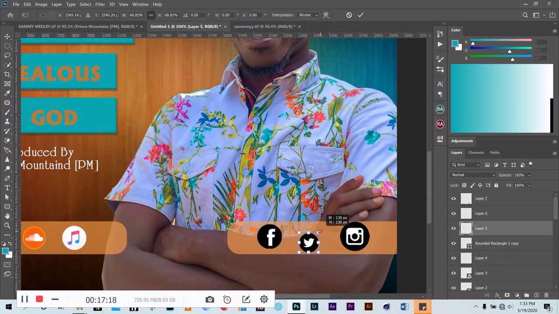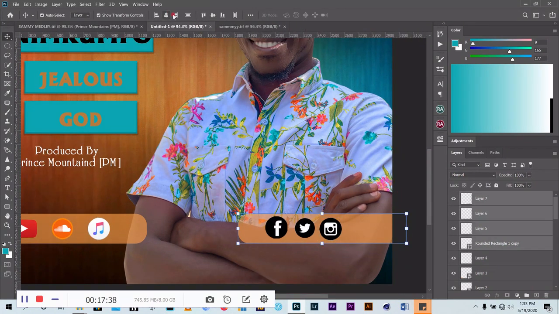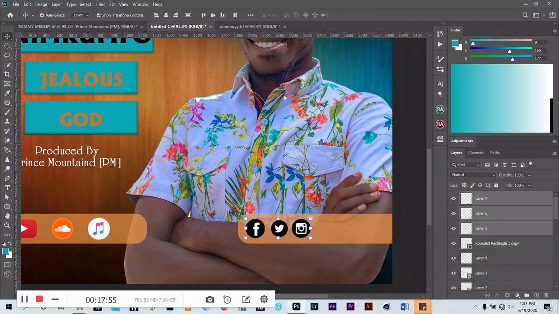Let me reduce this one. I'll reduce this one a bit. Okay. Then I'll select all of them. Then I'll make them vertically aligned. Very good. So let me select all these three, then bring it here. I can also reduce it a bit. Very good.